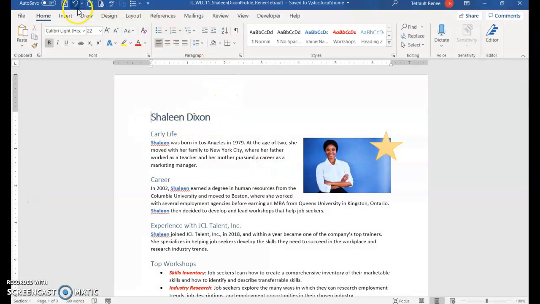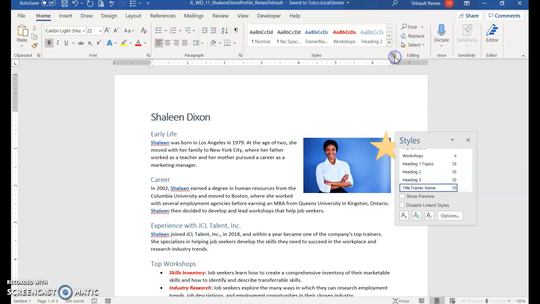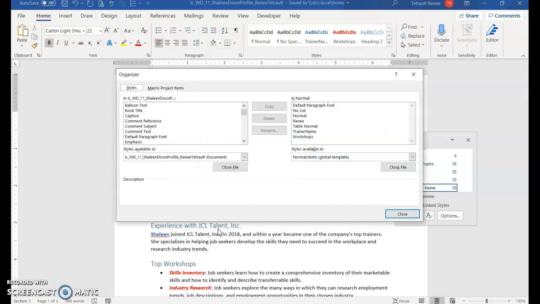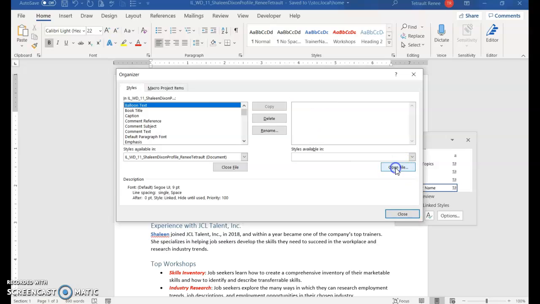The first thing we're going to do is make sure you click the Home tab, and then in the Styles group, click the dialog box launcher, and then we're going to choose Manage Styles, and then we'll choose Import Export. Under the styles available in, where it says normal.dotm, you're going to close that file, so it takes it away completely.